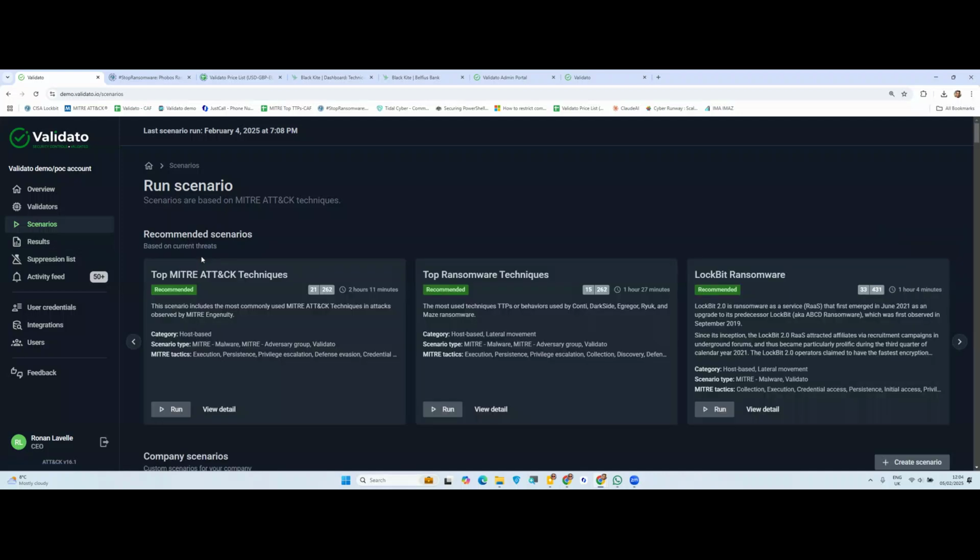So I start with the scenario page. As a threat-informed or a threat-led testing platform, Validato answers questions about cyber threats and helps an organization, a security and IT team, to understand what the potential impact of those threats might be on their environment. And these can be very high level and generic, like the most common adversarial techniques used, or they can be quite specific, like, say, Lockbit ransomware here.